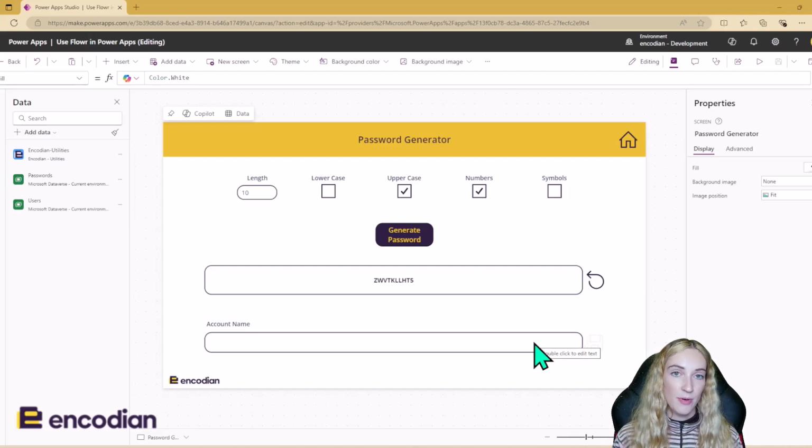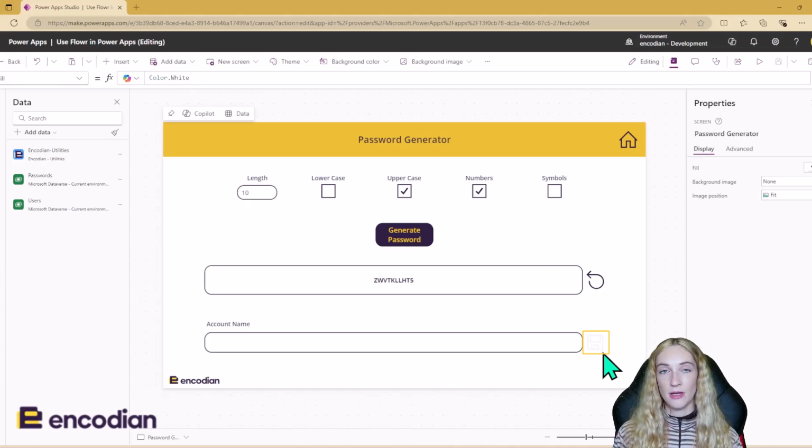Because this text input box here is blank at the moment, it means the user can't actually save this password to Dataverse. And that's just to make sure that passwords aren't being saved back to Dataverse without this name, because if the user comes back and they just see a password but not the account it's linked to, they're not going to know what it's for, especially because the passwords are random.